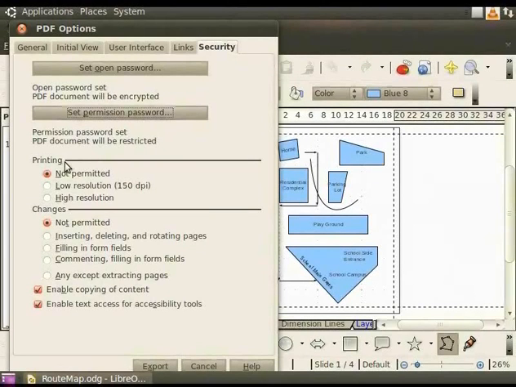Under Printing, select the option Not Permitted. The PDF can be printed only if the correct password is provided, else it cannot be printed. Under Changes, select the option Not Permitted. The PDF can be edited only if the correct password is provided, else it cannot be modified.